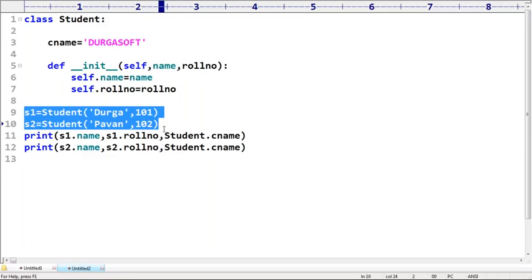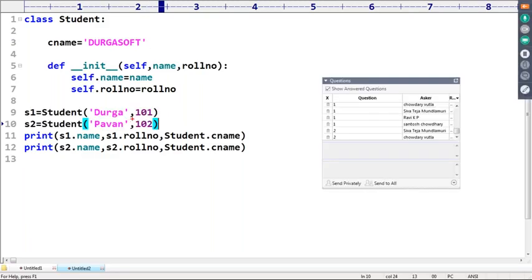Next, how many names are available? Two names are available, because name is an instance variable. For every object, a separate name will be there by default. Roll number is also an instance variable, so for every object, a separate roll number will be there. So two student objects are there. Two names and two roll numbers are available, but how many college name fields are available? Only one, because I declared this one as a static variable at class level. Only one copy will be there by default.